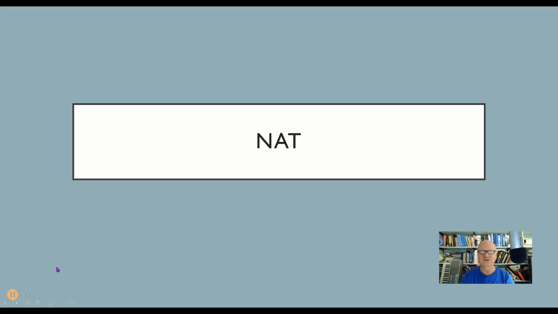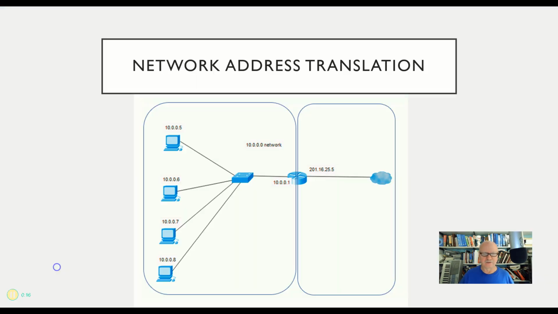Last but not least, let's talk about something called NAT, Network Address Translation. We said earlier that we have run out of IP version 4 addresses. Well, NAT was developed in order to help fix that problem for a time, at least to get us by for a little bit longer. And this is the only slide for this, so it's fairly quick and easy.